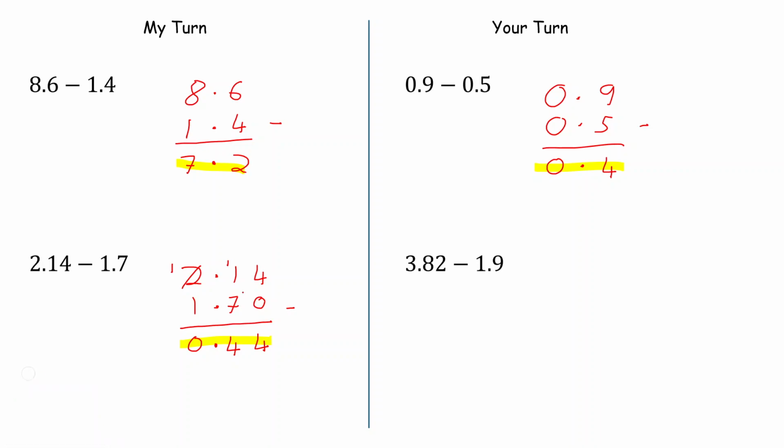Good. We've then got 3.82. We're taking away 1.9, so you've got to make sure the points line up, 1.9, and again, 1.9 is the same thing as 1.90. It just makes things a little bit clearer as we go through this. 2 take away 0 gives you 2.